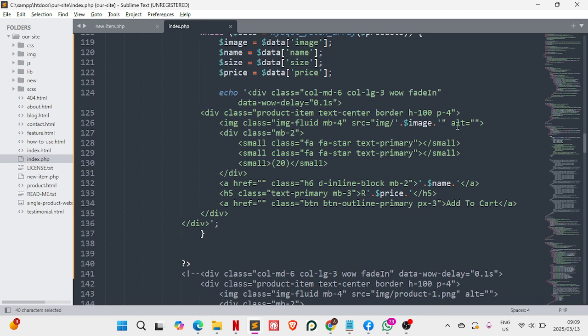As you can see, I'm not so sure, can you guys see very well? Let me try increase the brightness. Let me try turning the screen this way a bit. So as you can see here, there is alt, but inside alt there is nothing.